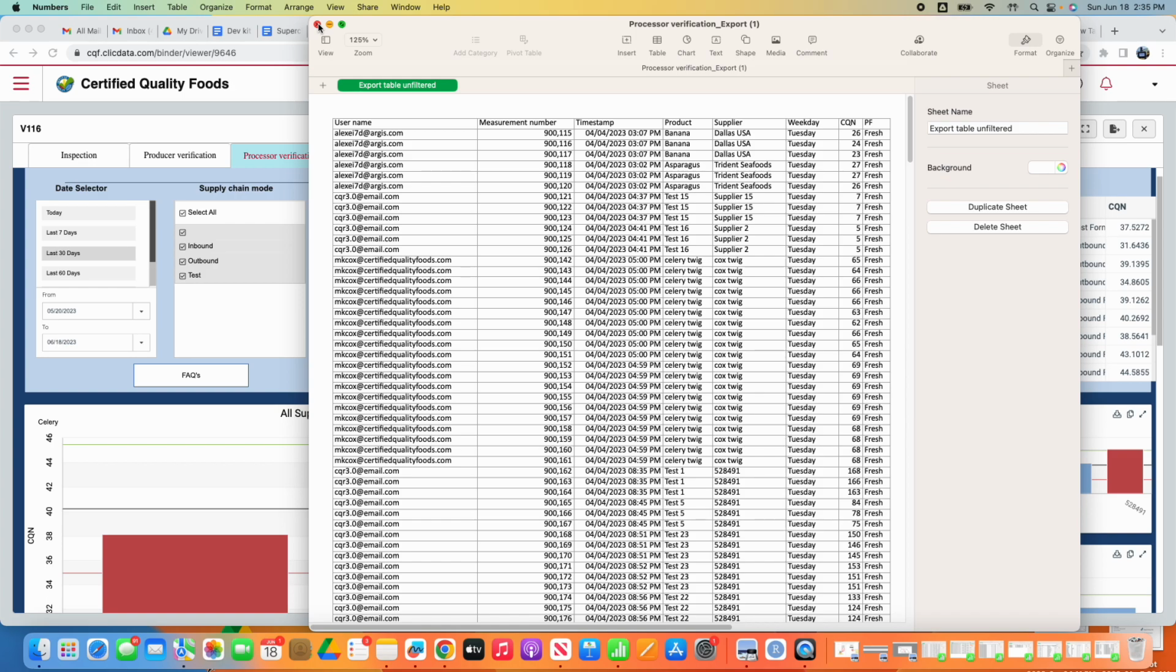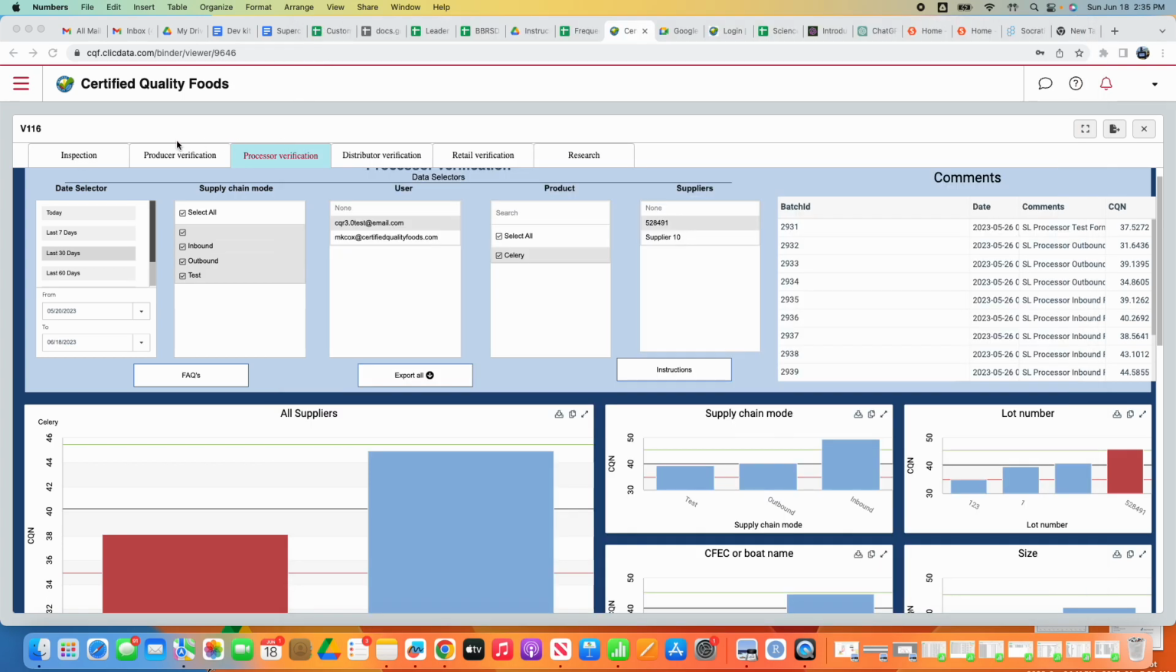And so it includes everything that has to do with your account from the processor level. And that is a quick how to use the CQFoods dashboard: find out which tab set you should be using by using the inspector tab set, how you can look at the data, and how you can export the data.